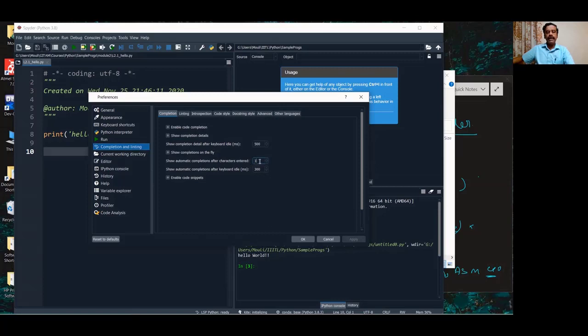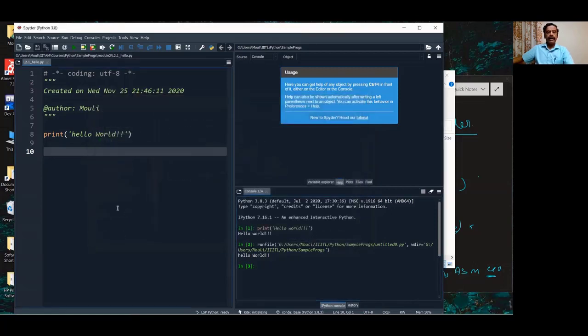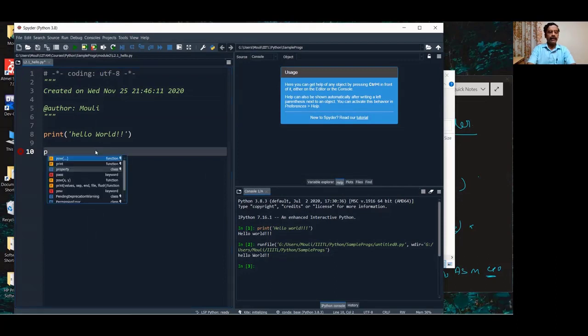You may be having a 3 here because by default when you install Spyder, the IDE comes up with a value which it has chosen, and you have the freedom to change it. I have made it 1 for some reason. I will tell you what it is. It is actually predicting the code that you are trying to write. Now suppose if I say P, it shows all the built-in library functions which are supported by Python.